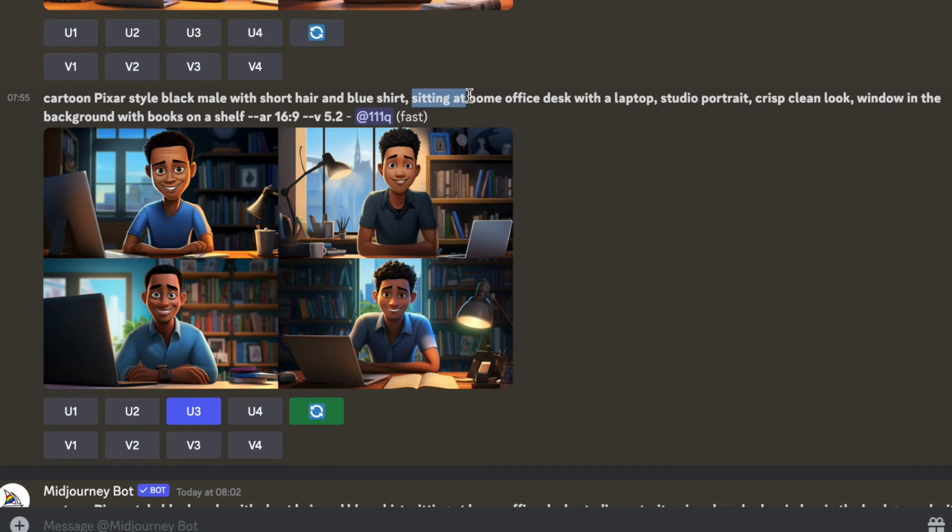Make sure you have sitting at home desk in order to have your avatar sitting behind the desk. You can have it with a laptop or not, that's up to you. Then make sure you include the words studio portrait and a crisp, clean look. And then it is really up to you what you want in the background, but I usually like to go with a window in the background and then with some books on the shelf.